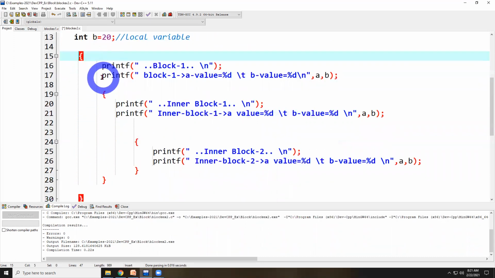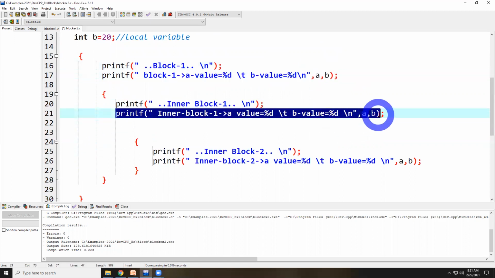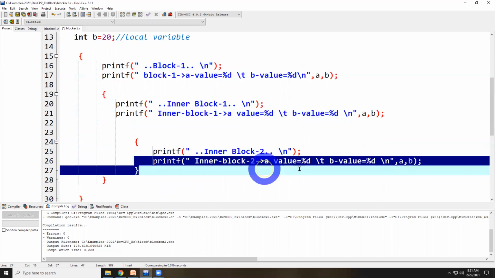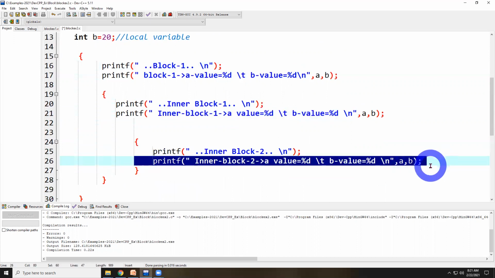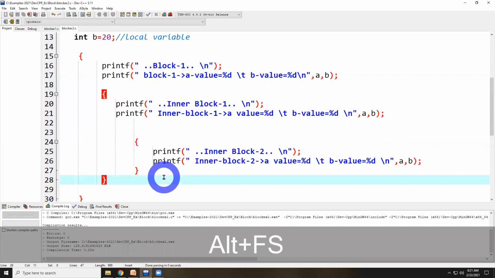Within a block like block 1, I am printing the B value. In an inner block like inner block 1, I'm printing the B value, and in another nested block called inner block 2, there also I'm printing. This means this B variable, even though it is a local variable, can be visible within a function and within a block. Nested blocks also can see it and we may access it.